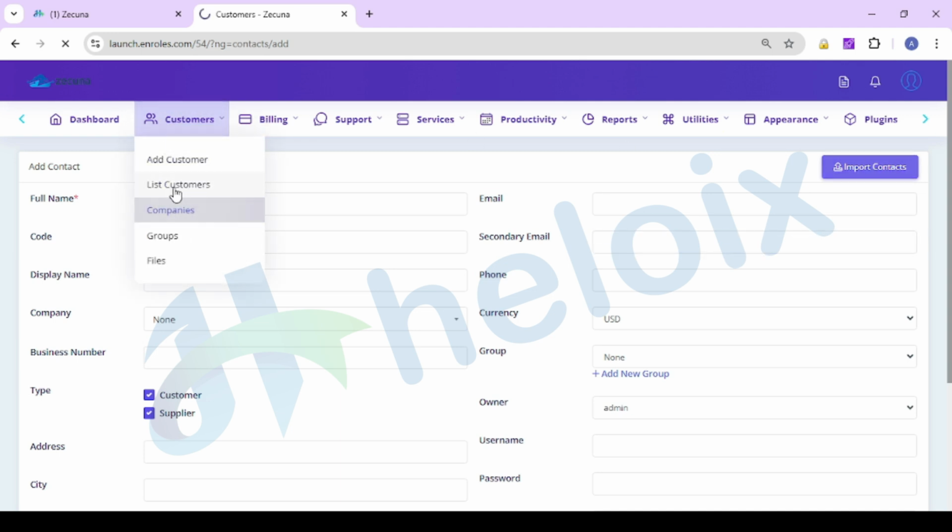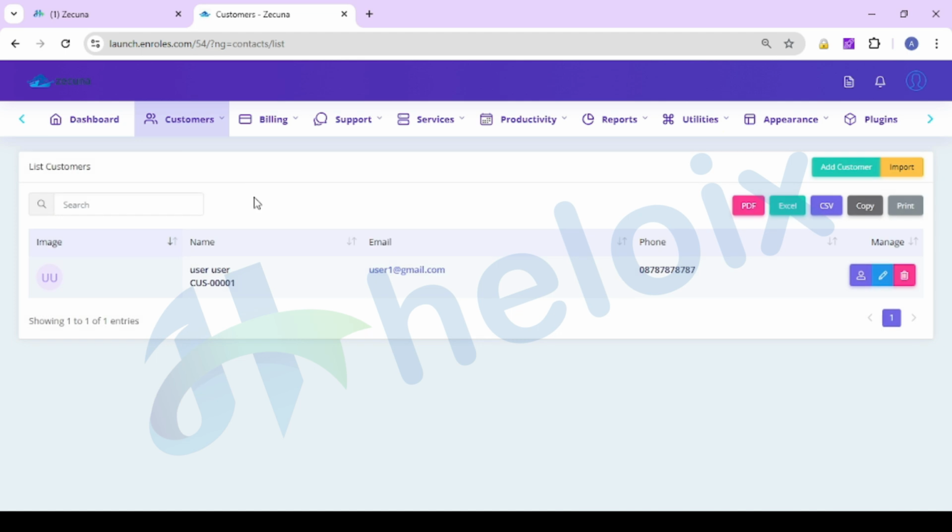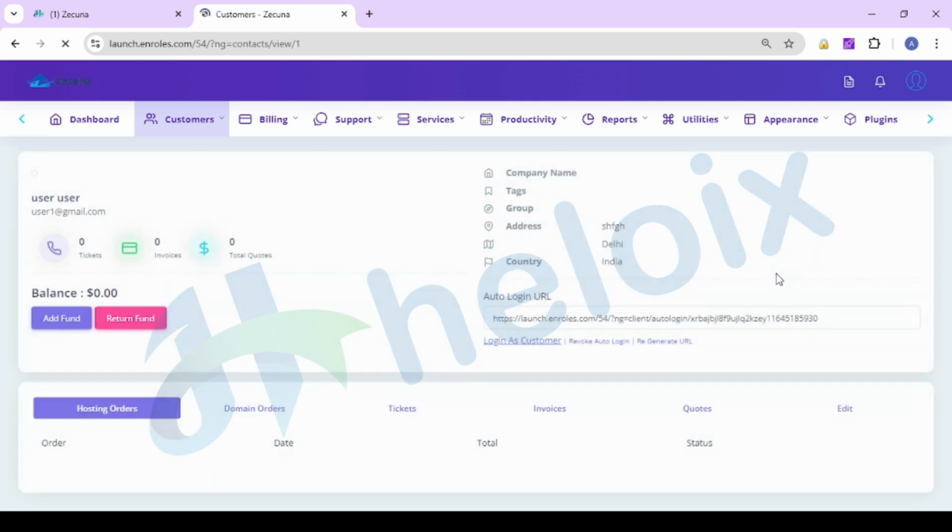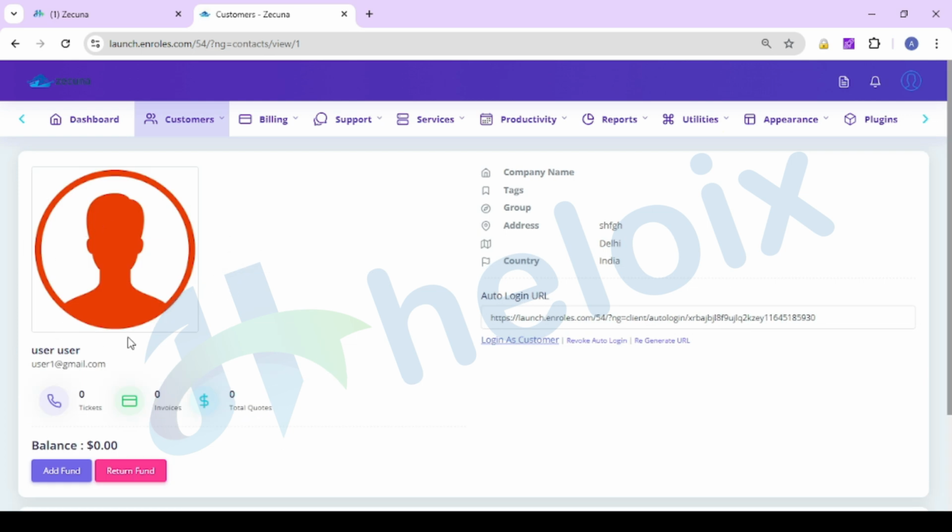You can check the list of customers. So here you can check the list of customers. You can view, edit or delete. If I click on view, then I can find the image, tickets, invoices, how much cost we have already shared, and the auto login URL. This login we can share with them, so they can log in. We can log in as customer, or we can revoke auto login or regenerate the URL as well.